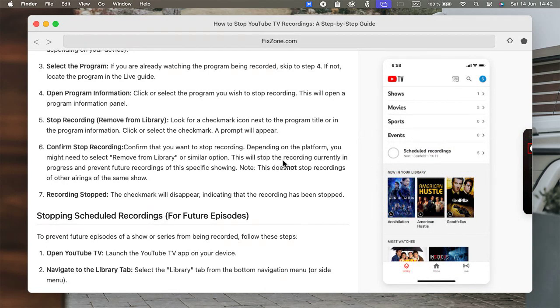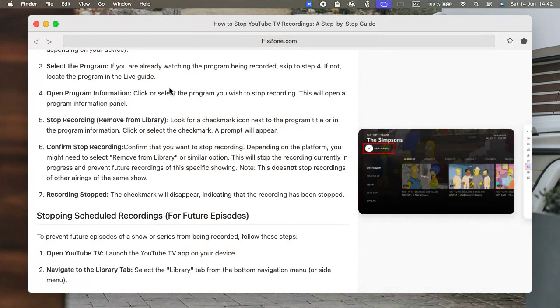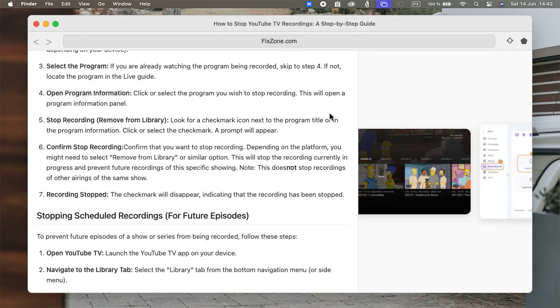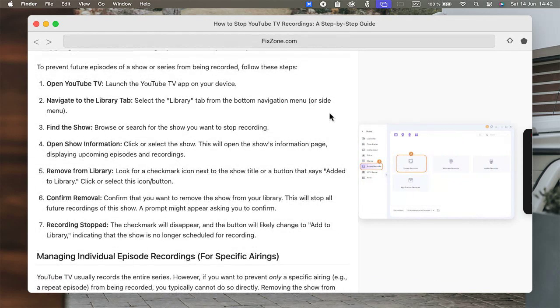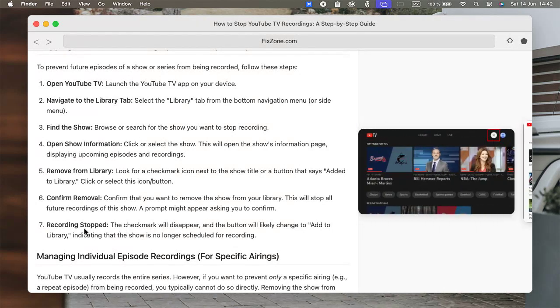Now, let's get started. First, let's talk about stopping individual recordings that are already scheduled. 1. Accessing your library. The first step is to navigate to your YouTube TV library. You can do this by opening the YouTube TV app on your smart TV, streaming device, or mobile device. Or if you're on a computer, just head to the YouTube TV website. Once you're in the app or on the website, look for the Library tab. It's usually located at the bottom or side navigation bar, depending on your device. Click or tap on it.